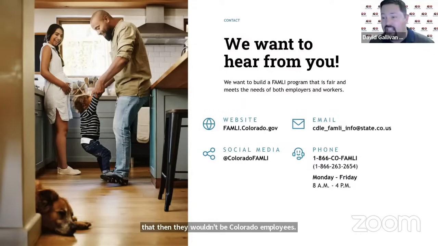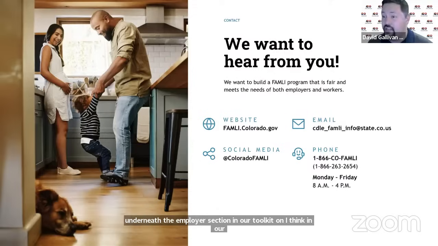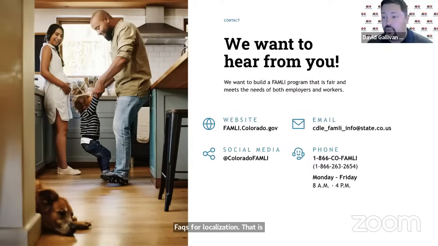But if somebody is routinely and frequently performing business actions in Colorado, performing significant elements of their work in Colorado, then they are a Colorado employee. There are guides on our website underneath the employer section in our toolkit, and I think in our FAQs for localization, that can even give you this flow chart. I know someplace on that website, we do have a beautiful full color flow chart to help employers walk through that exact question.